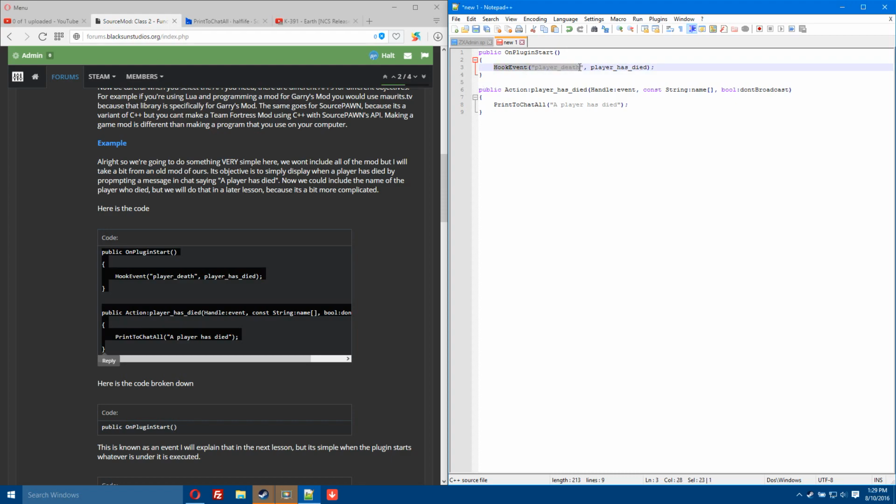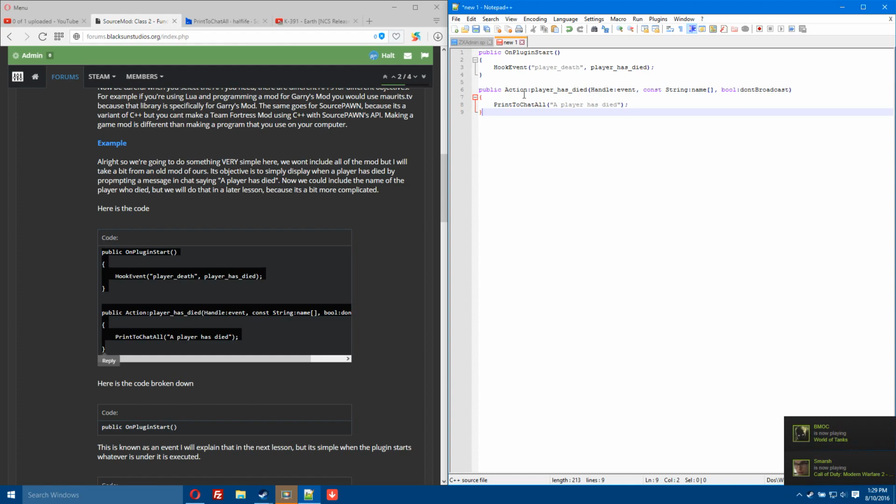What hooking it does is every time it's fired, it brings us to player has died and executes what's in there. So down here we have player has died. Every time player death is fired, this executes and whatever is in it happens. As you can see, print to chat all, a player has died. So every time someone dies, player death is fired in the game, which calls for player has died in our mod and executes print to chat a player has died. That simply says a player has died in the chat box every time a player dies. So we'll start with this.